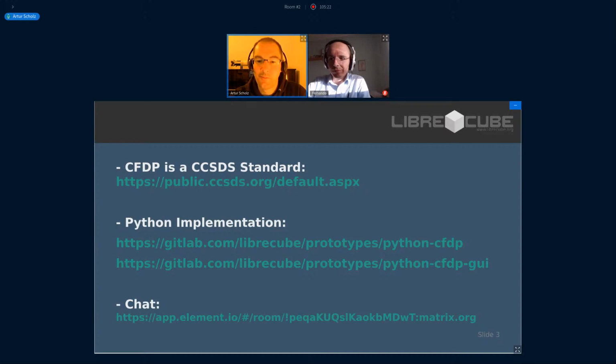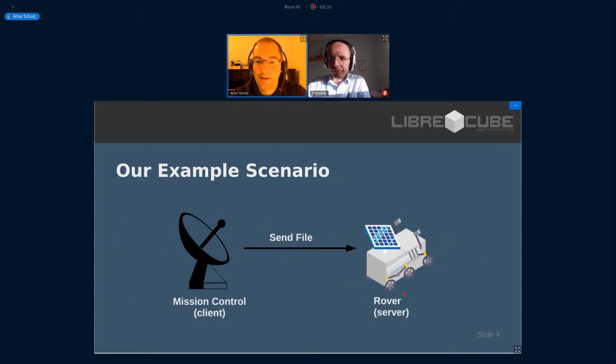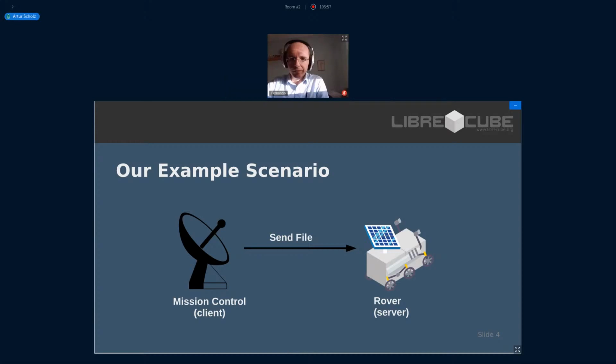That would be great. So for this example, I have here the scenario that the intention is to set up the mission control system, and we send a file to a remote rover. The rover actually acts as a server because it's waiting for files. So it's listening on a port, and the mission control system is the client because it's using the service to send a file to this remote rover. So with this, I close this presentation and I start the screen sharing.